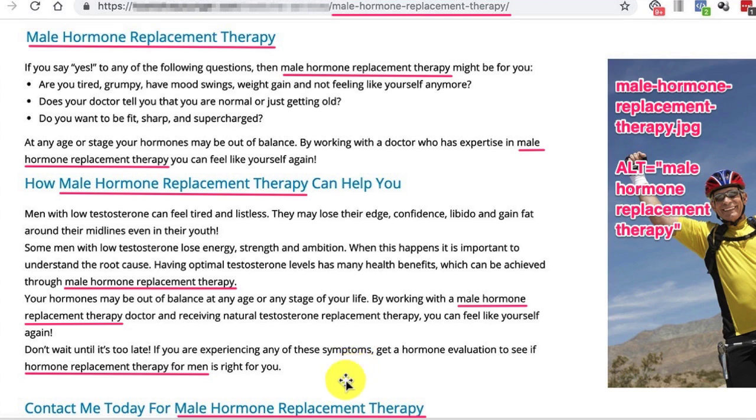I want to give you an example of what a keyword optimized page looks like. What Google uses is really the frequency and the positioning of the keyword on a page. So what you see here is a website page, and you see that the URL includes male hormone replacement therapy. That is the keyword term that we want to rank for. So whatever you want to rank for, you should have a page with exactly that keyword phrase. Then the page heading has the keyword.